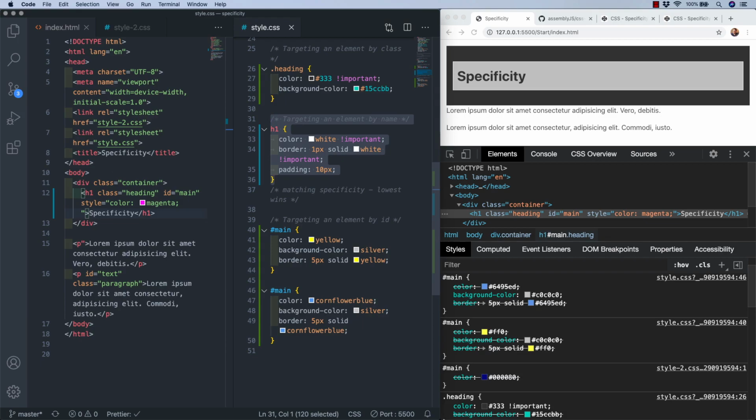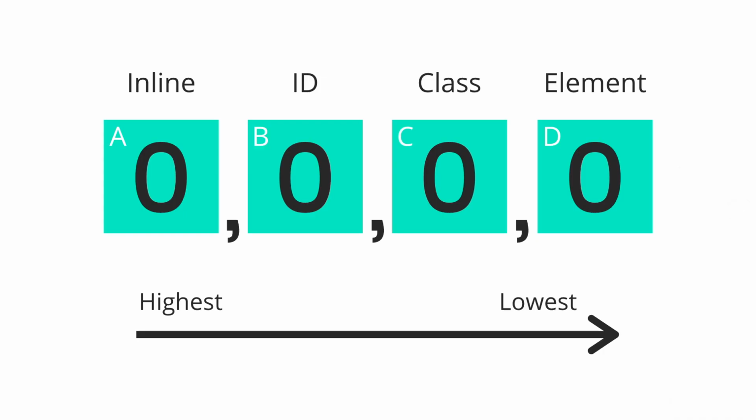We can group the scores into 4 columns, which we'll call A, B, C, and D. And if we look again at this image from earlier, we have a specificity ranking from the most to the least specific. So column A would be the most specific, inline styles, and column D is the element selector, which is the least specific. Each number that we add to our specificity score represents the number or count of selectors for the element in question.